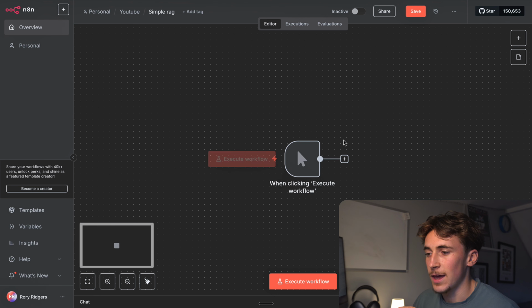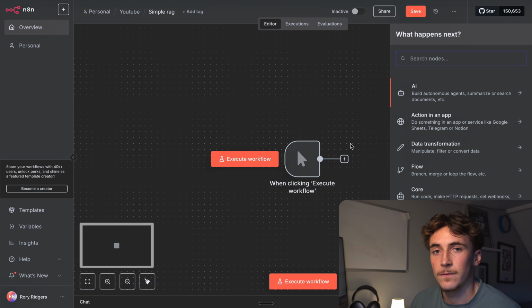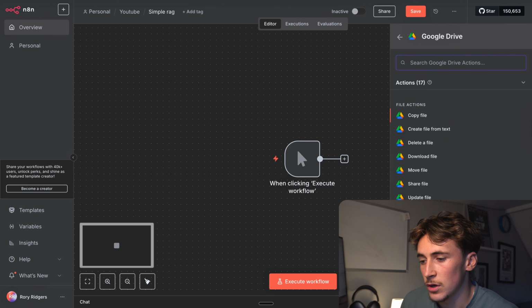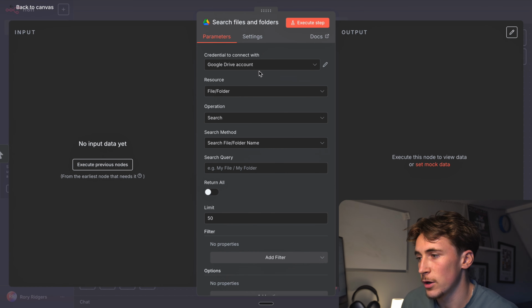So if we come back over to n8n, first thing we're going to need to do is get the files from that drive folder. So if we come over and we go to Google Drive, and we're going to go search files and folders, and then I've already got my Google account connected up, my Google Drive account.